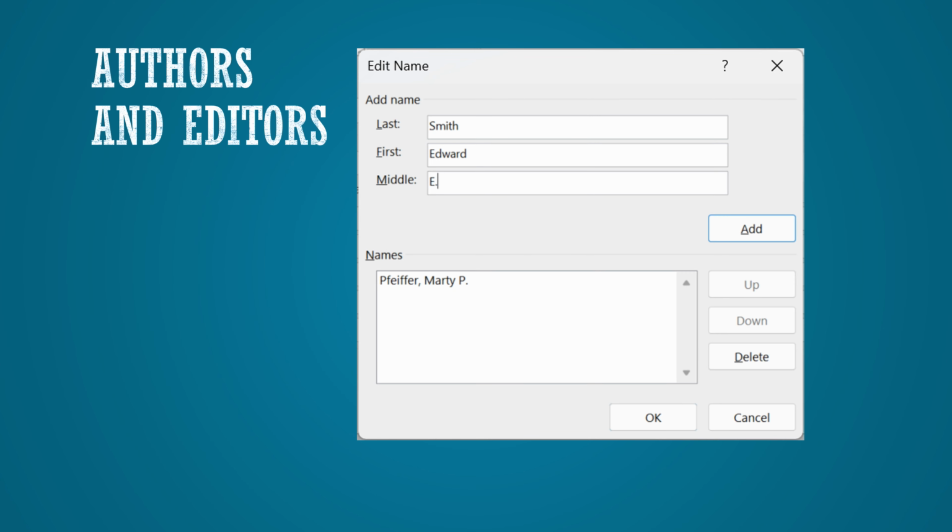For names of authors and editors, there is an Edit button where you can type in different parts of a person's name and they will be properly formatted. Click the Add button at the bottom to enter additional names. Generally, you want to enter these in the same order they are listed in your source, which may or may not be alphabetical. If you need to add, delete, or reorder the names, there are buttons at the bottom to do that.